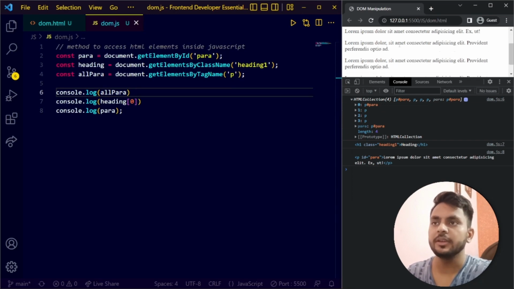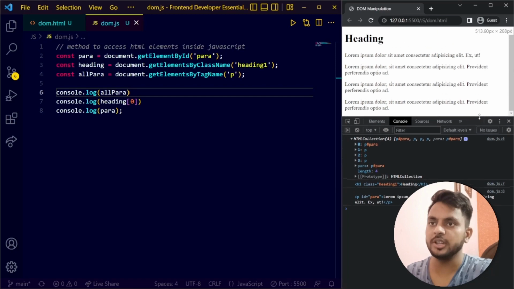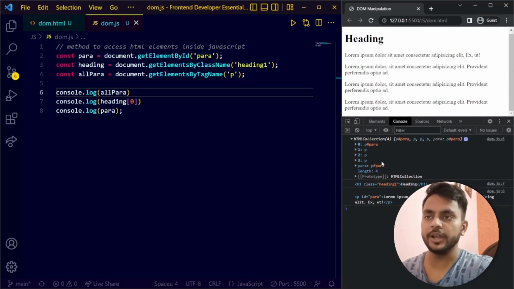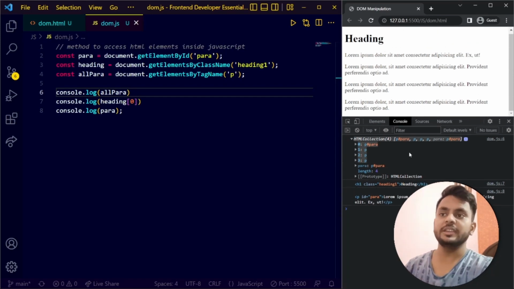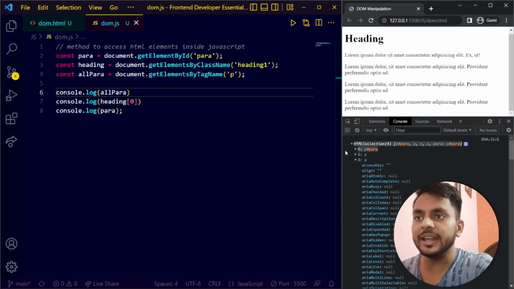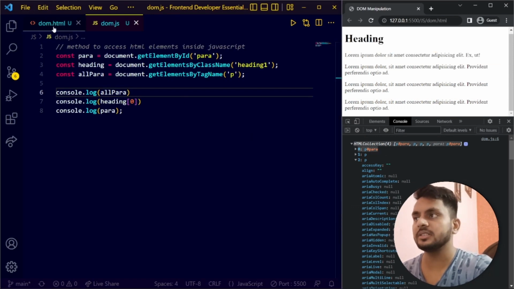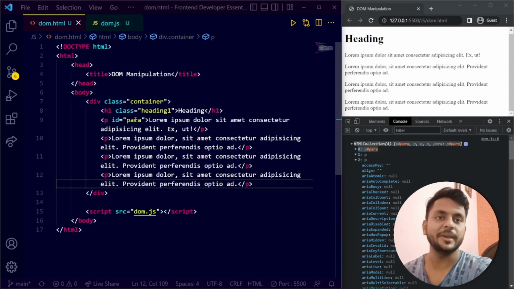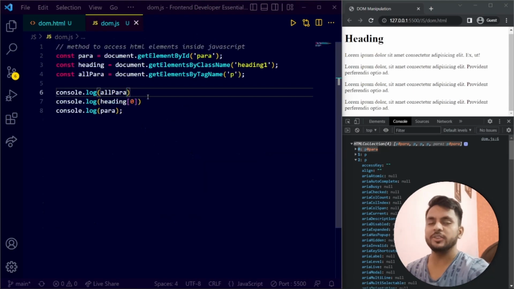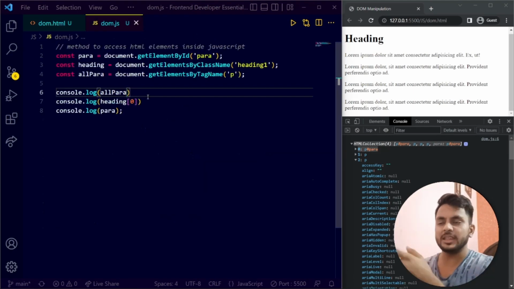If you see 1, 2, 3, and let me just make it a little bit down. 1, 2, 3, 4, and you get all the paragraph, in which the first paragraph has the ID para. Okay, I hope you are getting understanding how to access the element.